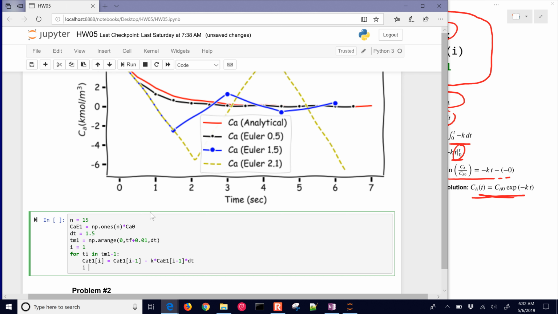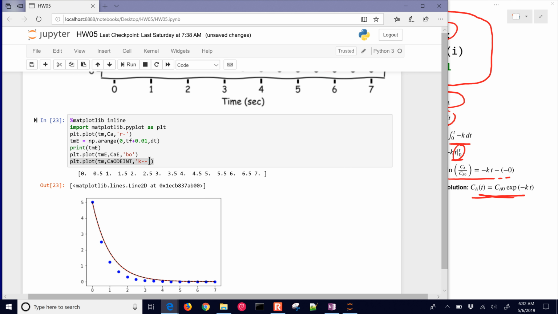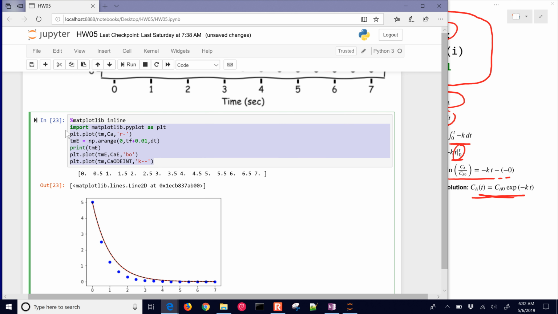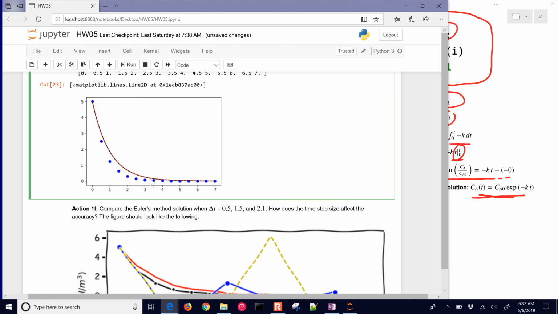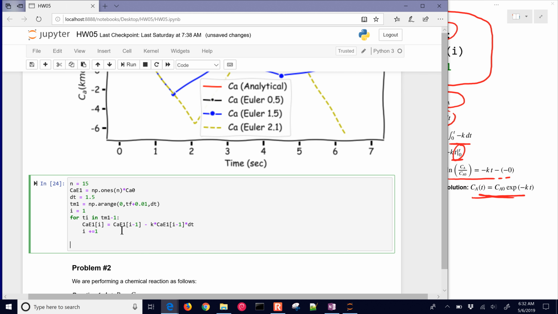Okay, and then i plus equals 1. Alright, so let's just go ahead and run through this one, and then we'll plot it and include it on our plot. And I'll take all of these values right here. I don't need to import matplotlib again, but I'll just include these on the plot, and then we'll compare it with changing the step size to 1.5.